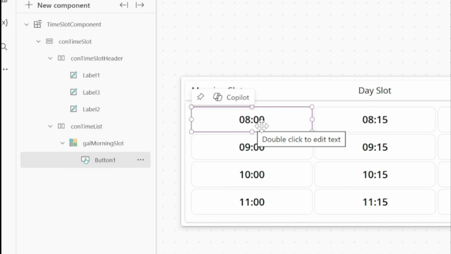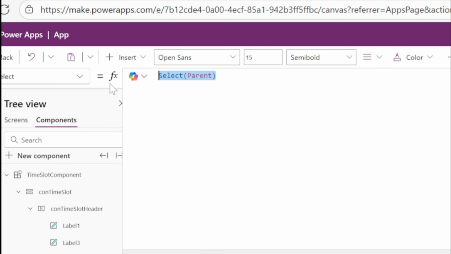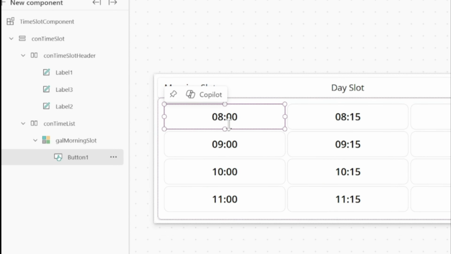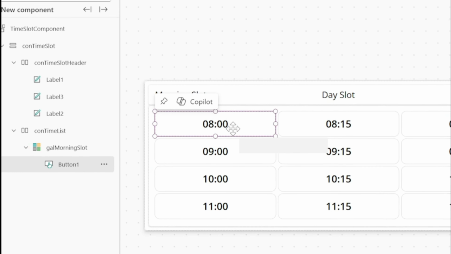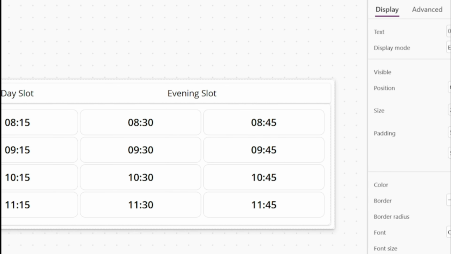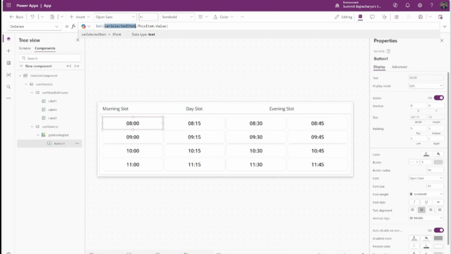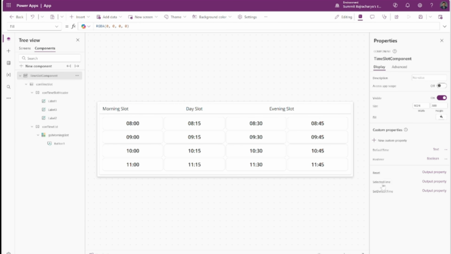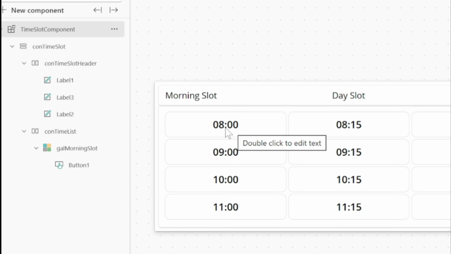When this button is clicked, I want to set the time. So in its OnSelect property, I will set varSelectedItem comma ThisItem.Value. So what this is doing is, whenever I click this button, it will set varSelectedItem as the value of the selected time slot. And now when this selected item is set, I want its output property, which is SelectedTime, to be the same variable that I clicked here.